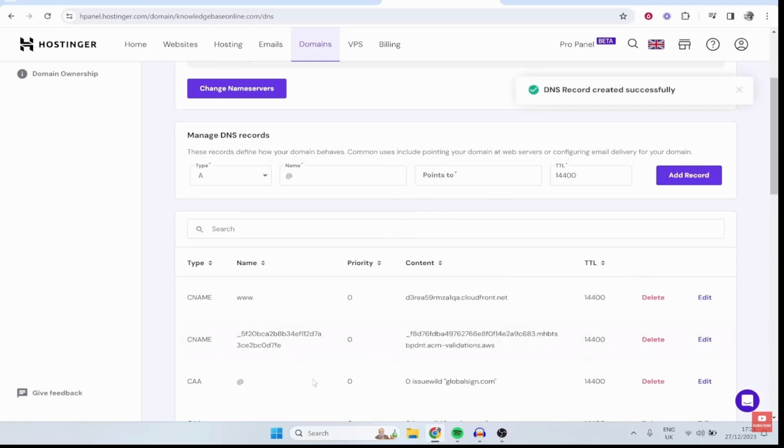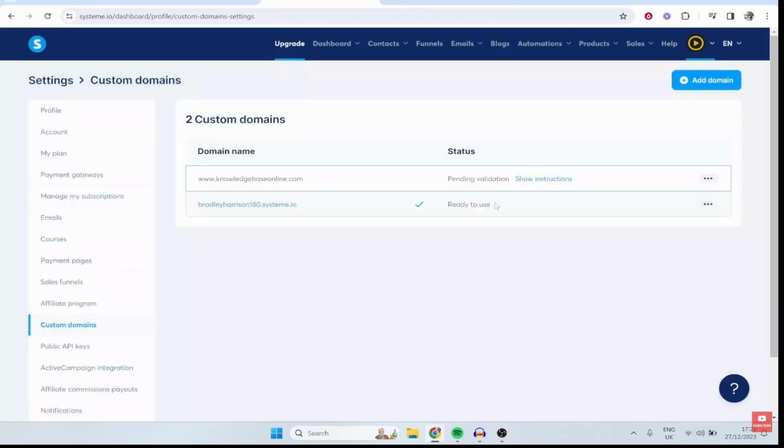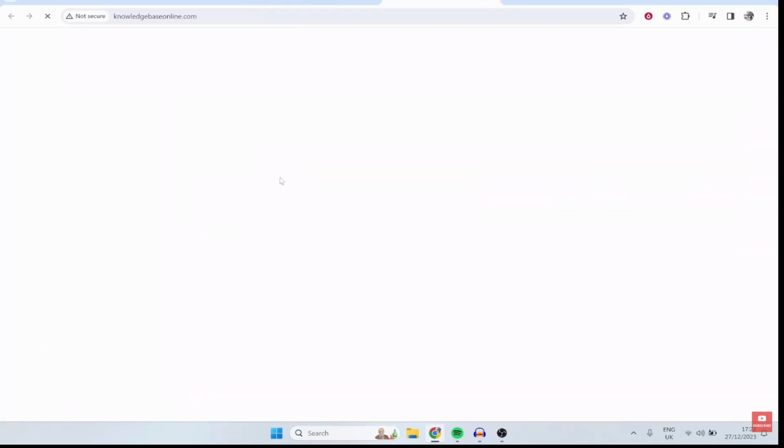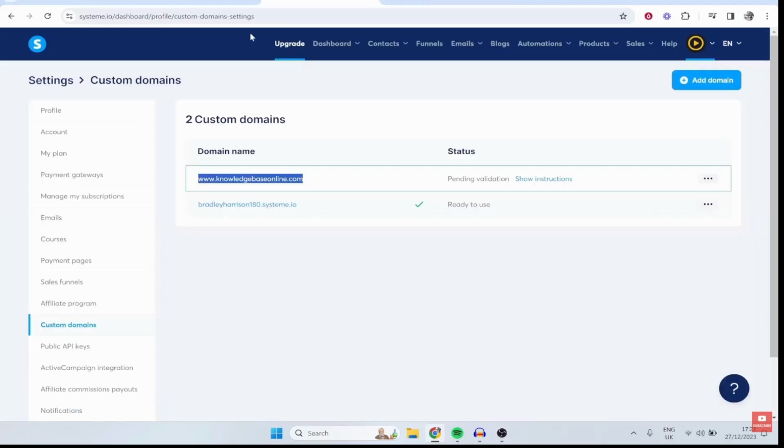Once you have done that, you can simply close out of that and it's going to stay here pending validation. Now if we refresh, it might be working straight away. In this case, it is still pending. Now I am just going to this domain and we will see if it's working. You can see right now this currently is not working, but you have to wait up to 24 to 48 hours for this to work.